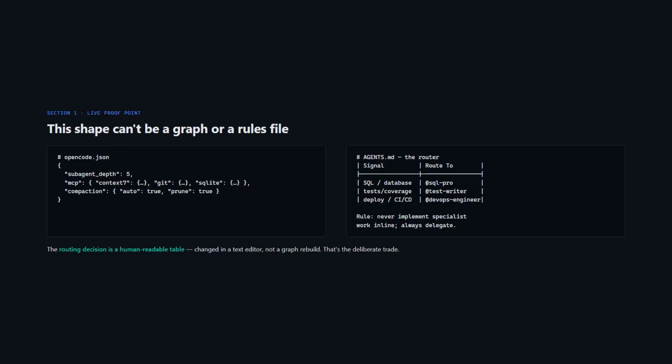Quick proof this isn't just a claim. Here's the config, subagent depth 5, compaction on. And here's the agents directory, 85 files. Adding a specialist is creating one markdown file. Changing routing is editing one table. That's a deliberate trade. We trade graph formalism for a system we can evolve in a text editor.